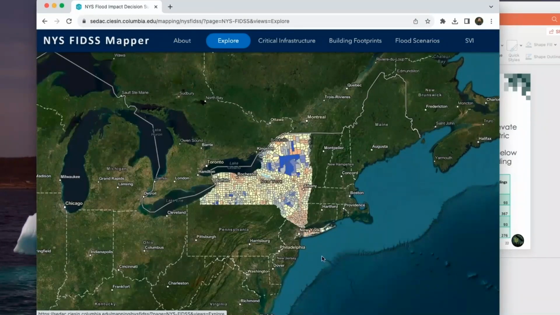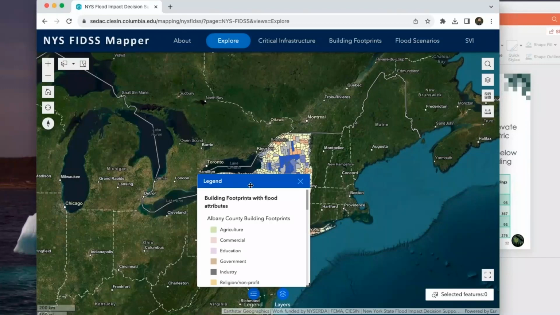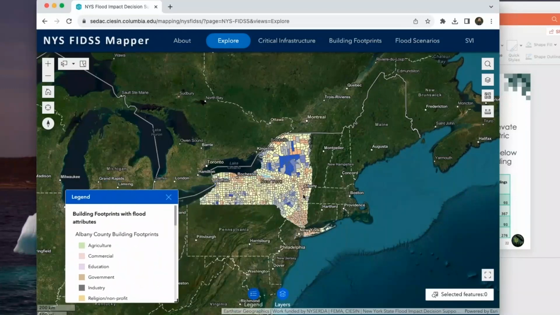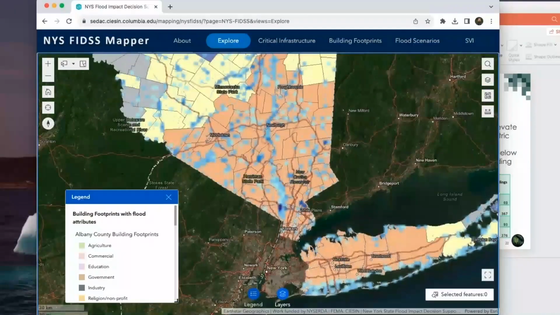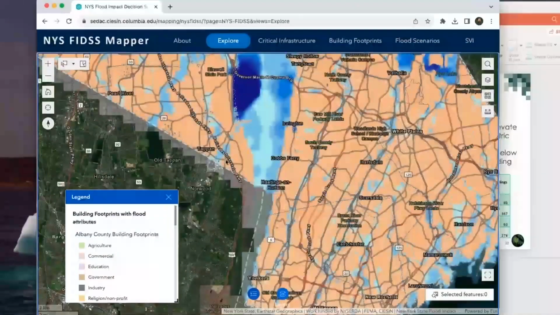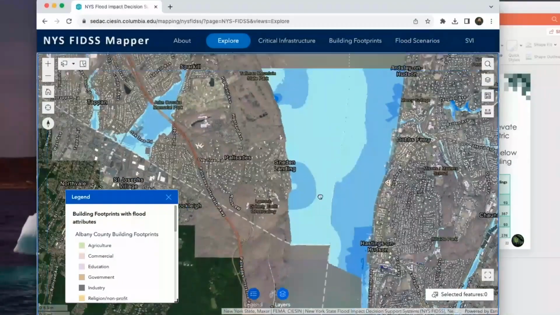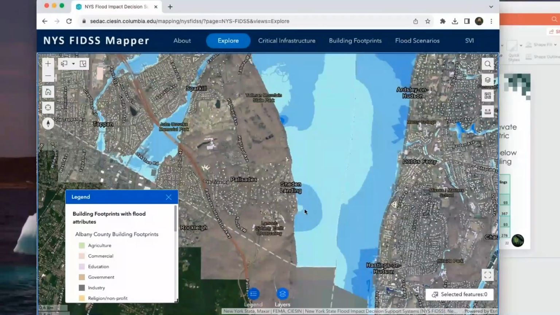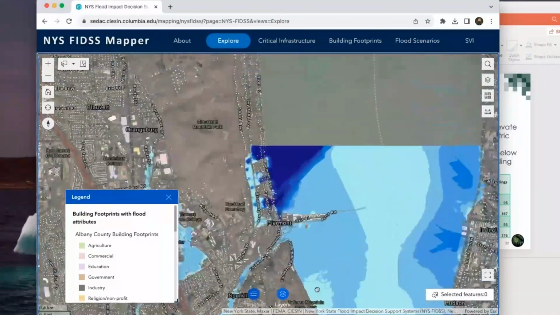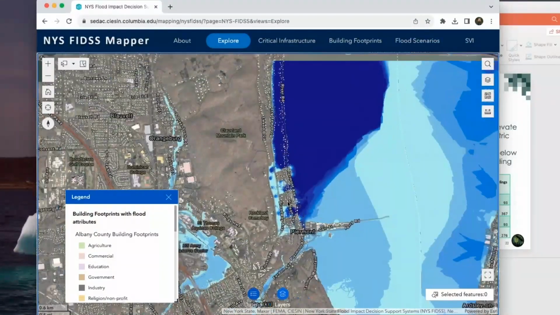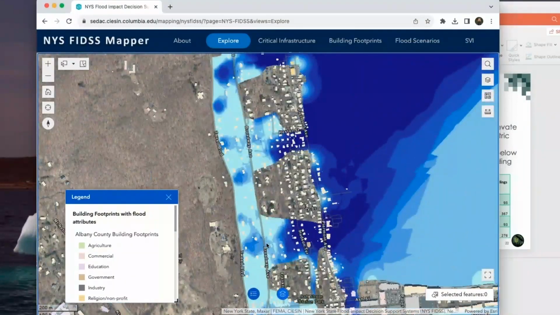So if I click on the Explore button, we'll see at first counties, and it tells us the number of buildings per household at the county level. But once you zoom in, you'll see lots of detail at the building footprint level. So here I've zoomed in on Rockland County and Westchester County and the Hudson River, Lamont Doherty. This is the campus where our offices are. But if I go a little north here into Piermont, we can see some areas of modeled flooding.